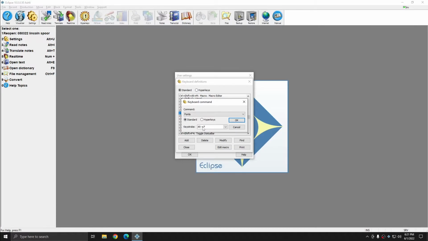Now that my new keystroke is listed here, I'll press OK. And Eclipse has warned me that Alt-F is already associated with another command to move to the next sentence. This is a command I don't use very often, so I'm going to choose to replace it with my new font command that I use often. So I'm going to press yes. And now if I look through my list and go to Alt-F, you see that it says fonts instead.